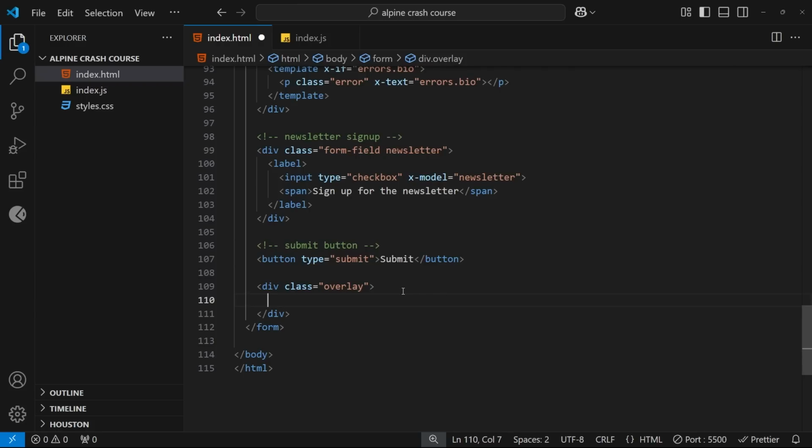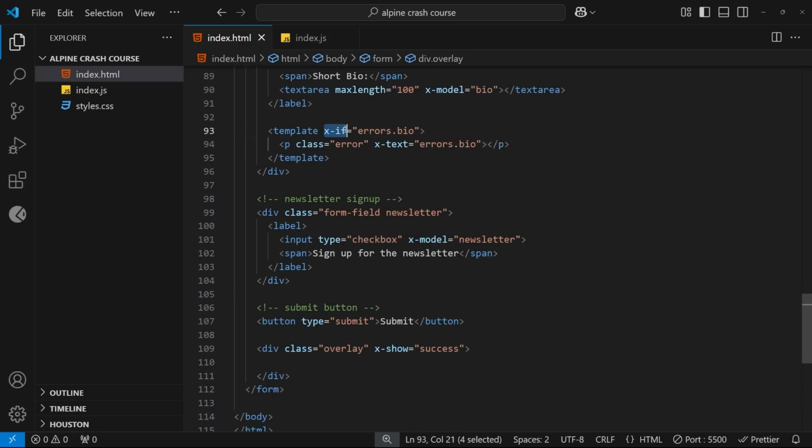All right. Okay, so now we're going to use the x-show directive directly on this div, and we're going to set it equal to success, which is the Boolean property we just made. And this is another difference between xShow and xIf, by the way. We apply xIf to a template tag, but we apply xShow directly to the element we want to show and hide. All right? So now this means the div will be hidden when success is false, but it's going to show when success is true.